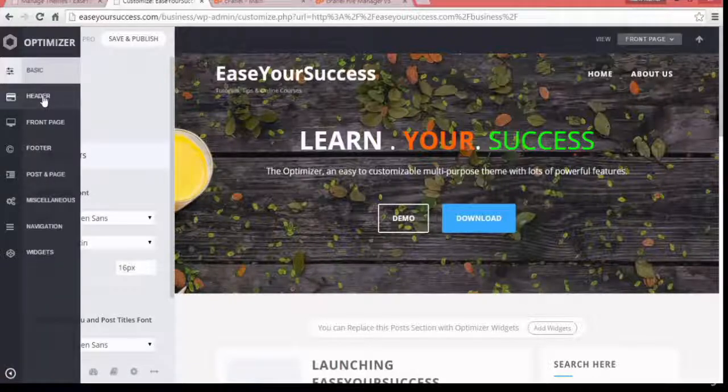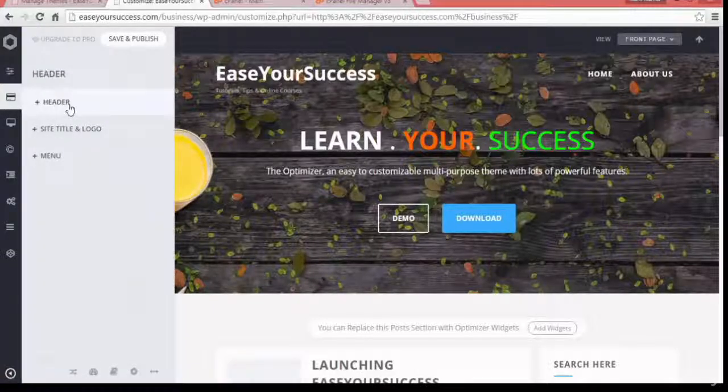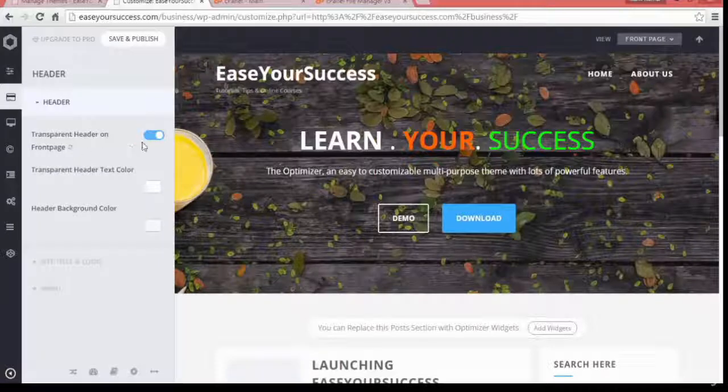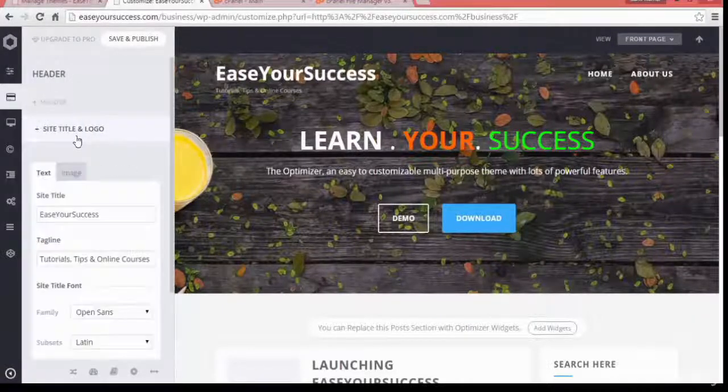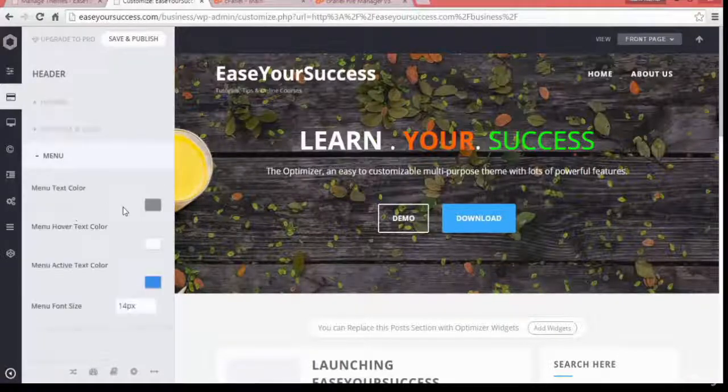The next thing is header. In the header, we can see transparent header on the front page, then header transparent color and background color that you can choose. You can choose the logo for your website, and then we can choose the menu color, menu hover, text, all those things.